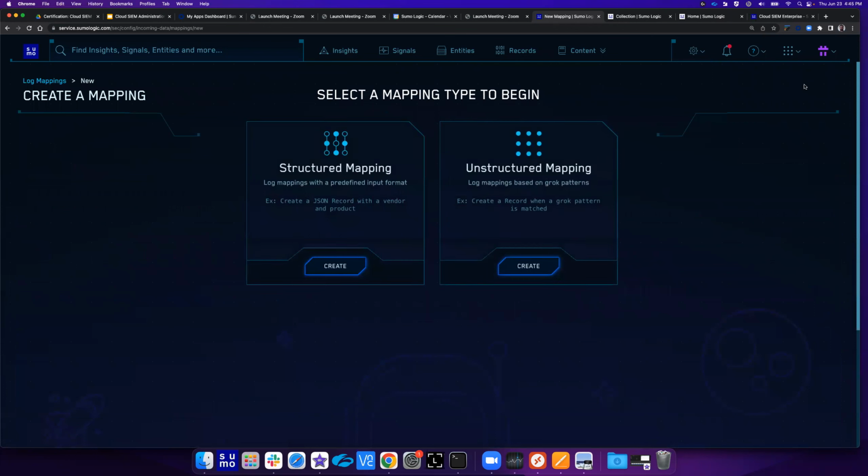When we create it, the first thing we need to decide is what type of structuring for mapping we want to use. This is going to depend on what type of data we have. In this case, we're using JSON data. JSON data is considered semi-structured data, which is considered structured data. And so we want to select structured mapping.